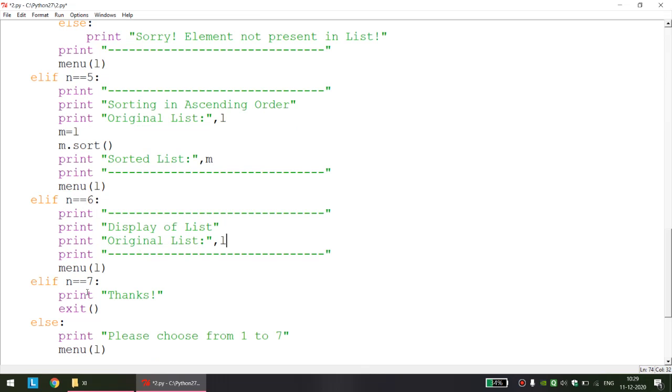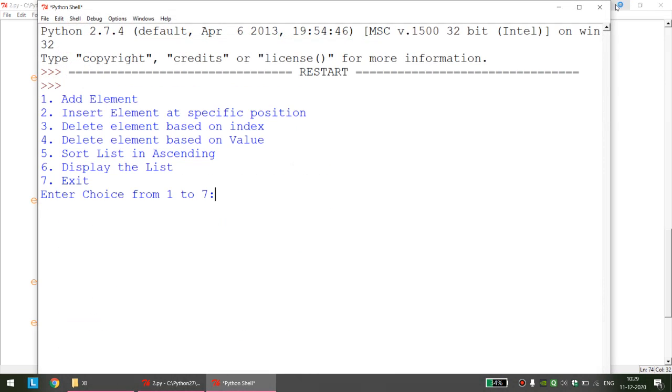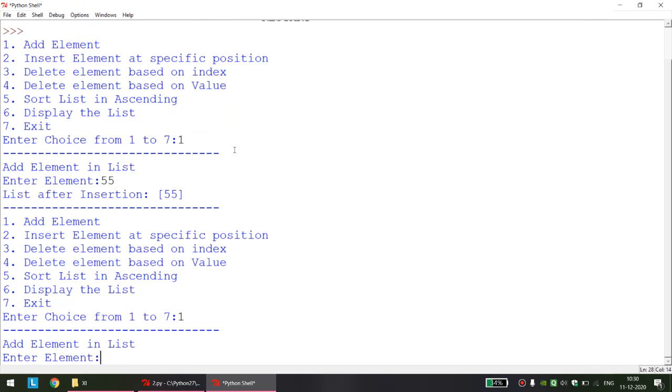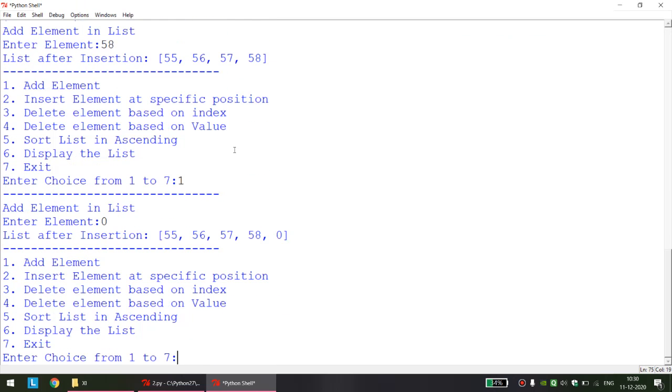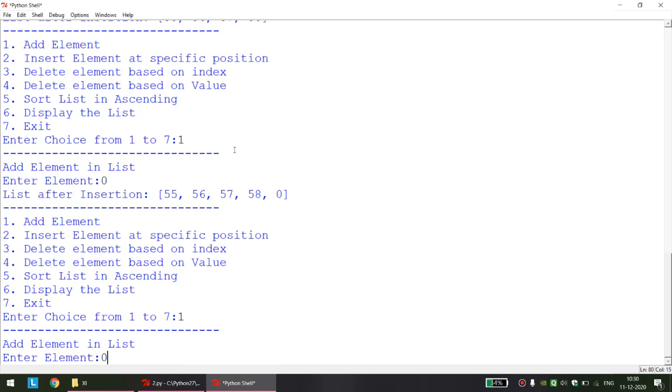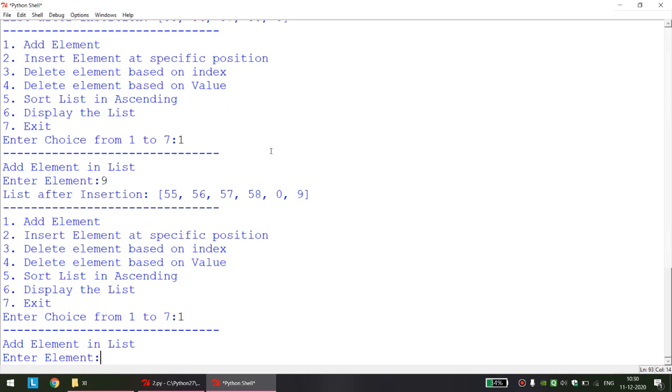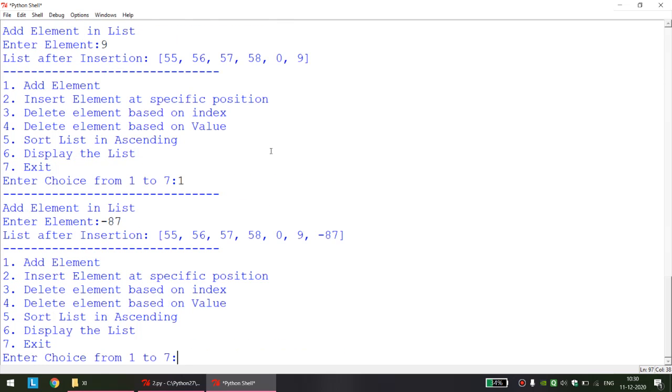Okay, let me have a final run of the program with all options exercised one by one. Add element. Let us say for instance I want 55, 56, 57, 58, 0, and 9. Okay, so these are some of the elements. Let us say one more element I want in negative. So these are my elements.